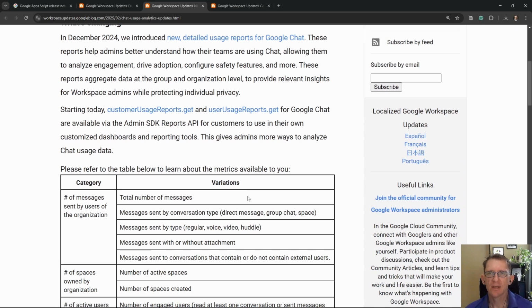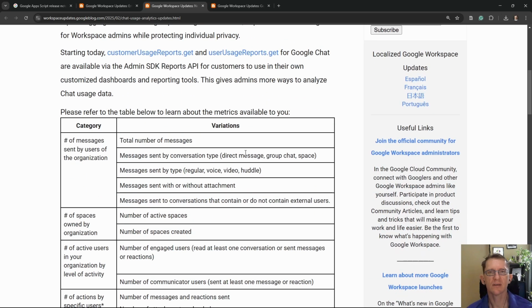Starting today, customer usage report.get and user usage report.get for Google Chat are available in the Admin SDK Reports API for customers to use in their own customized dashboards and reporting tools. Okay, we'll have a look at that in a sec. This gives admins more ways to analyze chat usage data.